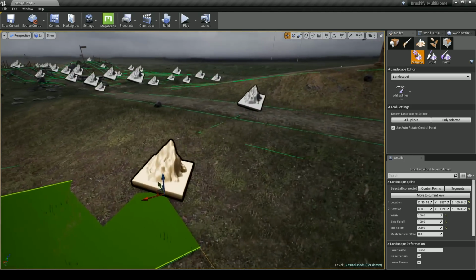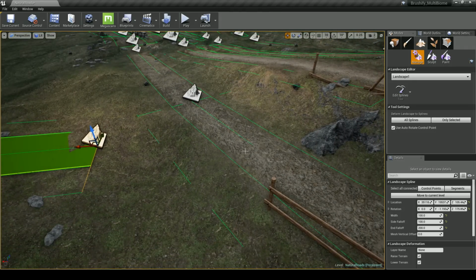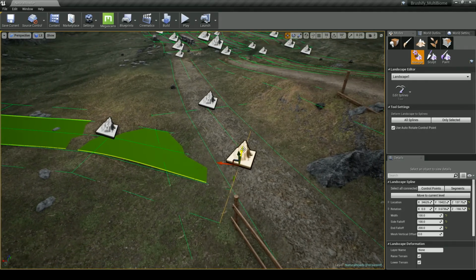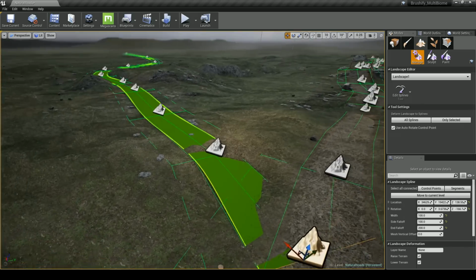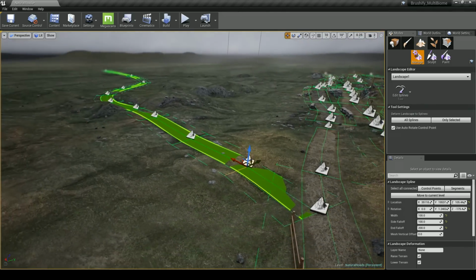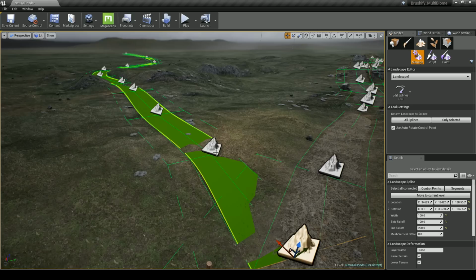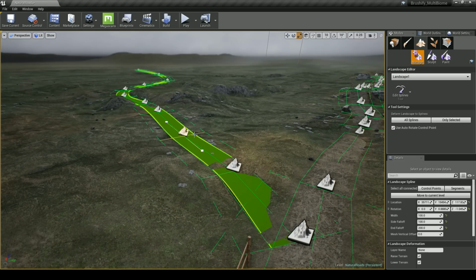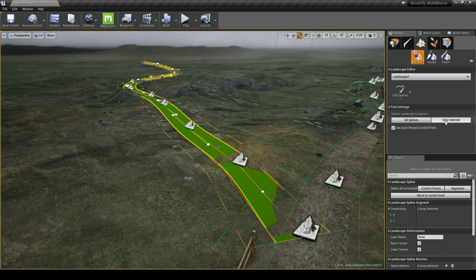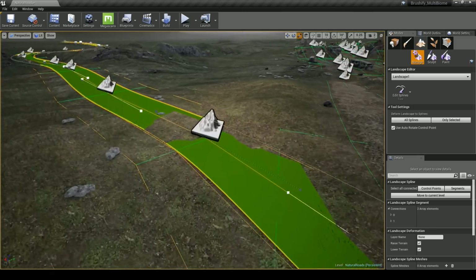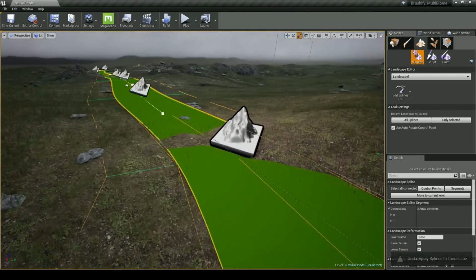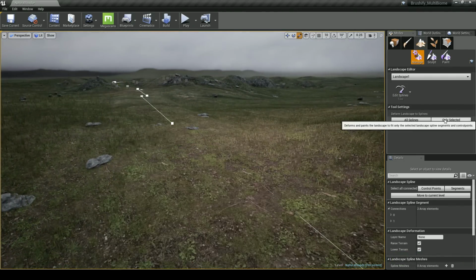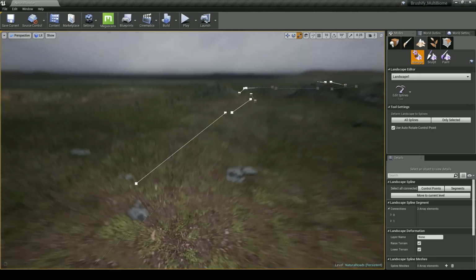So now we have the road placed, I'm just going to make sure that the end meets up with the other road. And just going to embed it in there. Okay, cool. The next step is going to be conforming the terrain to the spline. To do that, I'm going to select all of the segments in the road. Then where it says Deform Landscape to Splines, click Only Selected. This will now deform the terrain to the road. So now, the terrain should match the landscape spline pretty well.